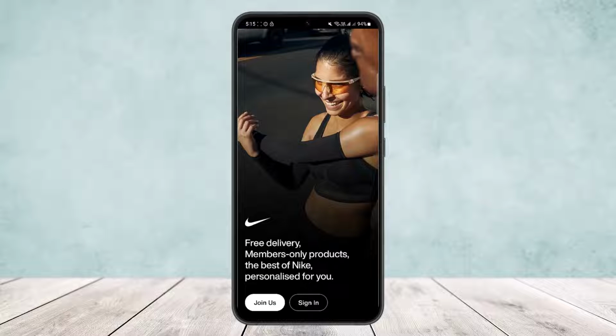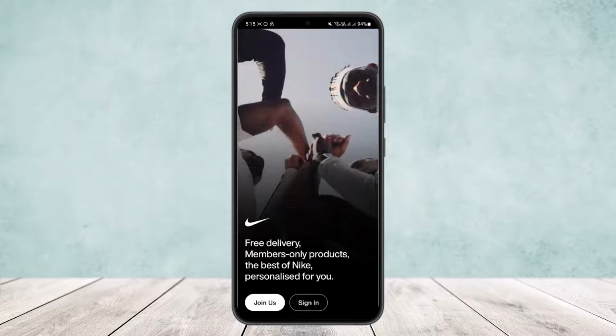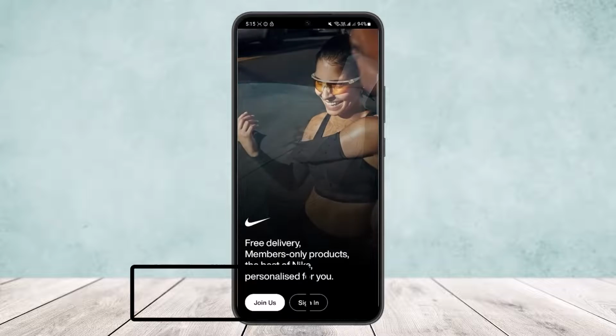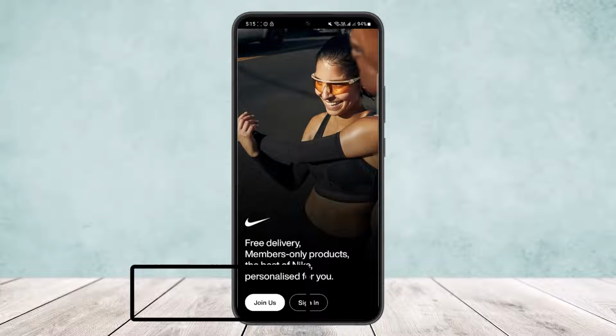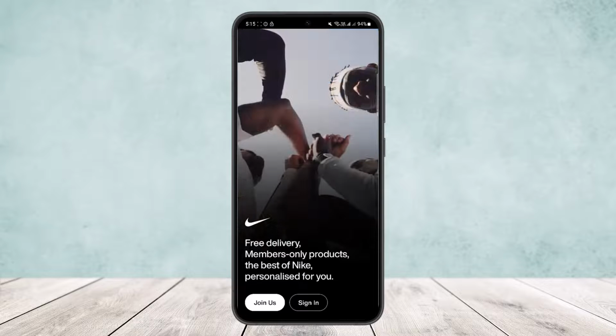Now here you can see, as you get the interface like this, at the bottom left corner of your screen you can see the two different options, that is join us and sign in. Now if you want to join the Nike app, if you are new to the app and you don't have an account, you'll have to tap on the join us option and it'll give you the join in option. There you'll be able to sign up. However, if you just want to log in or sign into the application, all you have to do is tap on the sign in option here.